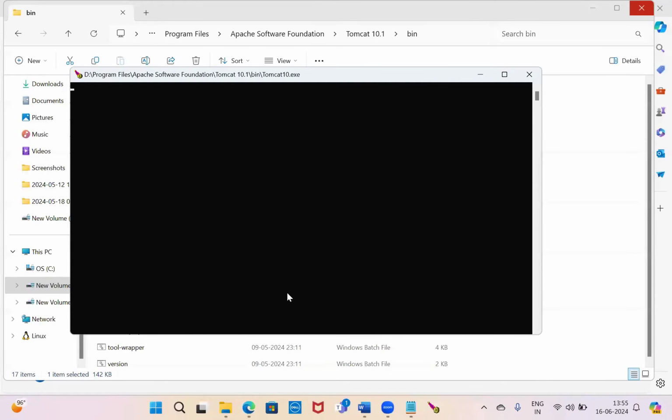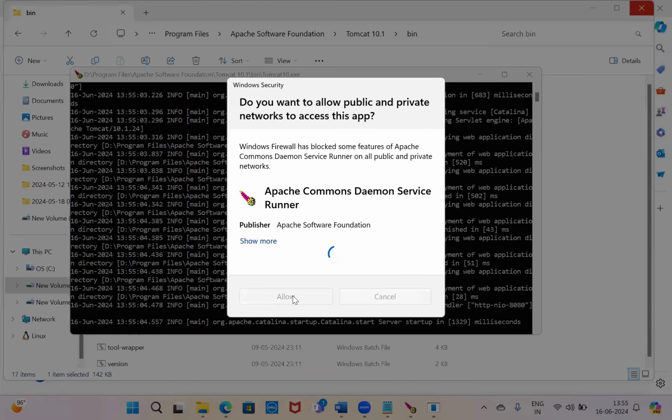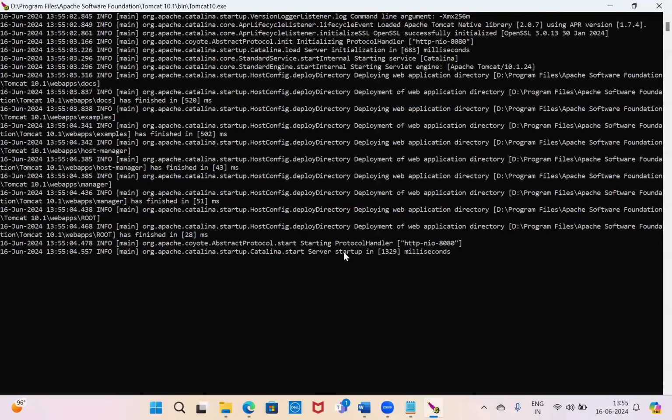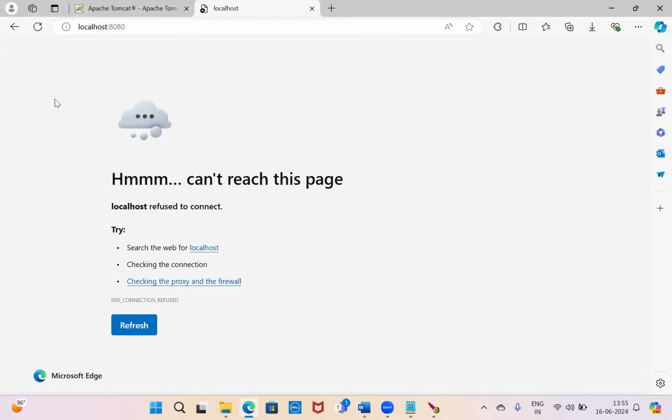One pop-up will appear, say yes. Here it shows server startup in milliseconds. This is running on 8080. So Tomcat successfully started. Refresh it.